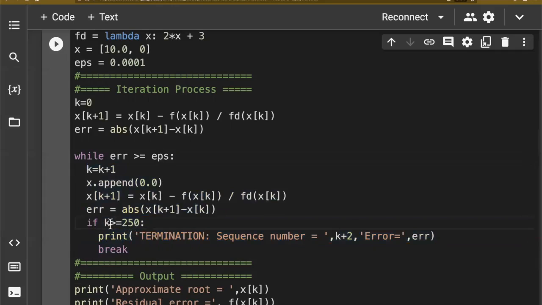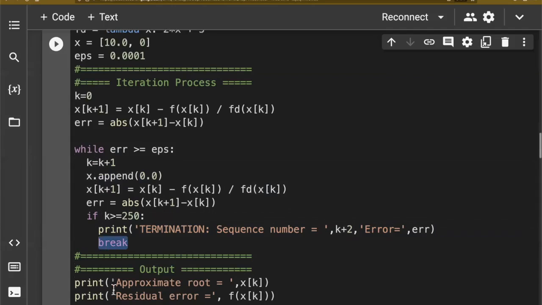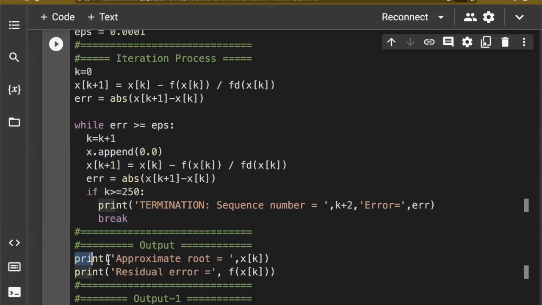Okay. If k is less than 250, then it will not get into this if loop. It will directly go into this while loop and start doing these 4 lines as long as this condition is satisfied. Or if k takes the value 250, then even though this condition is satisfied, it will just break this loop. That is what the break does. It breaks this while loop and comes out of the iteration and prints the value of xk as the approximate root.